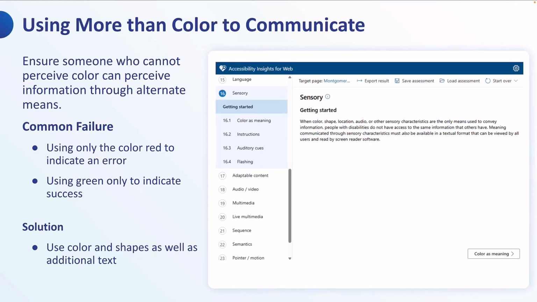Next, let's talk about using more than color to communicate information. If color is the only way information is conveyed, people who cannot perceive color or who have difficulty distinguishing certain colors will miss that information. A common example in forms is using red text alone to show an error, or green text alone to show success. Another common area is maps, where information is often represented only through color.